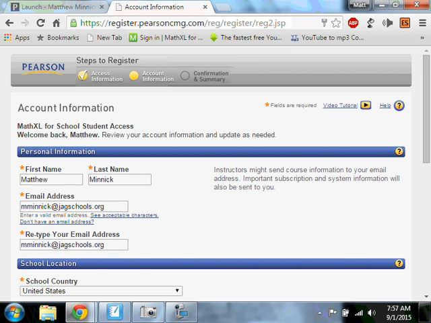So this is real important right here. Some of you don't check your school email. What I want you to put in for the email address is the email that you check on a regular basis. In other words, if you have a Yahoo account that you check 25 times a day, use that email address. If you do check your school email, that's fine, and use that one. But I want you to use an email address that you're going to check regularly, okay?